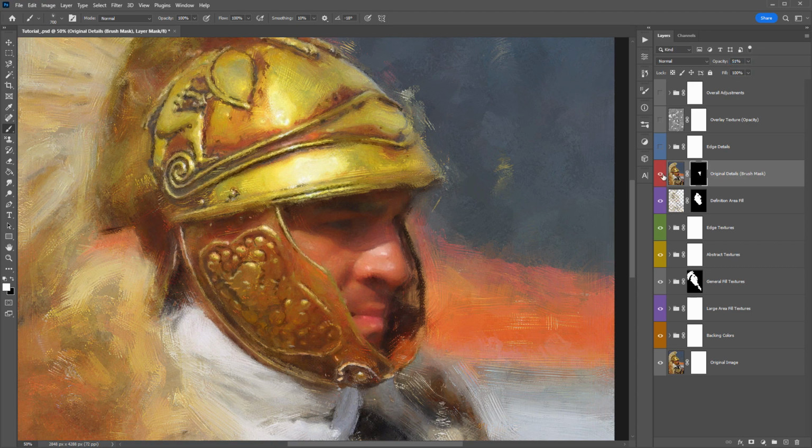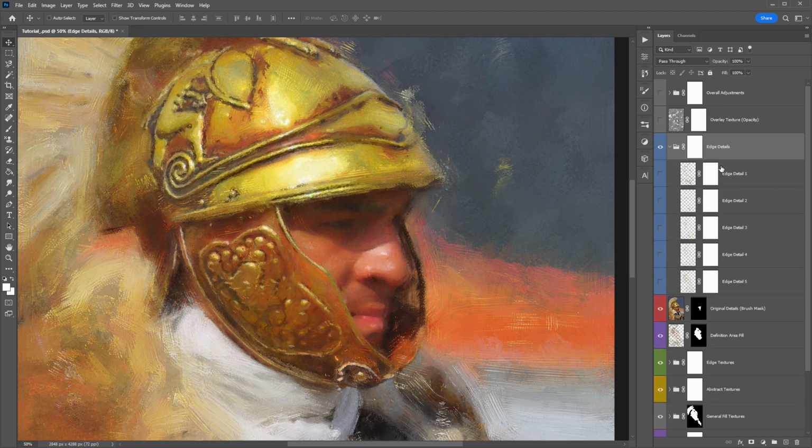Okay, so if I turn this on and off, so there's before, there's the after, so you can see his face becomes much more obvious, but still keeps some of that original texture coming through. The next folder up here in blue, Edge Details, by default the layers inside this folder are off, but these layers can really help bring out more edge definition throughout your photo.